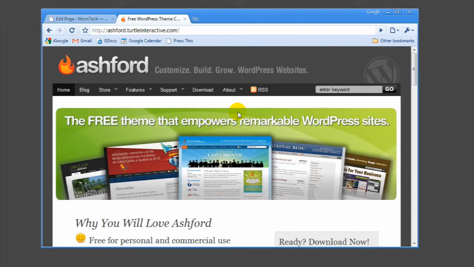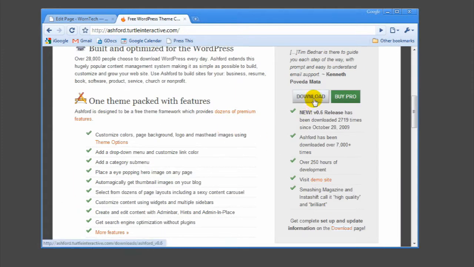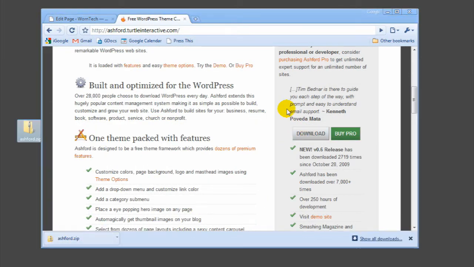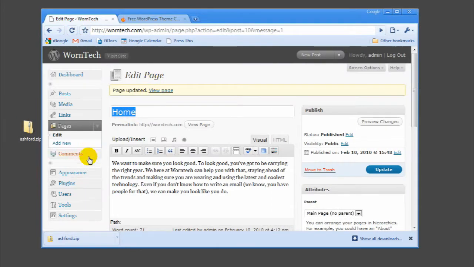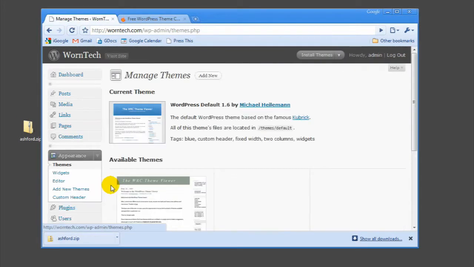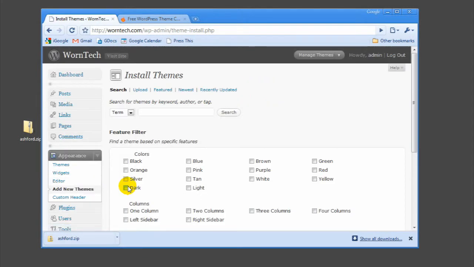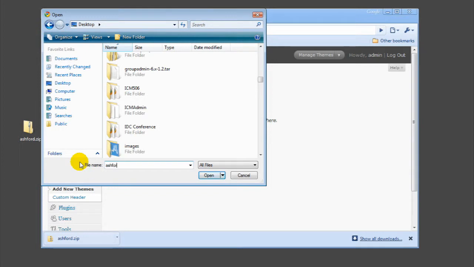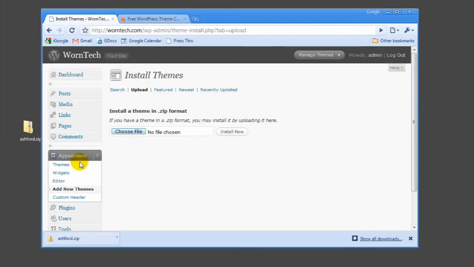So I want to bring in a different theme. Now, we've done themes in other ways, I think probably in other courses, but I'm going to download this theme here, the Ashford theme, and I'm going to go back over here and upload it by going to Appearance, and here are the available themes. I'm going to add new themes, and we can search. We've done that before, but instead I'm going to upload, and we've got it called Ashford.zip, and we'll go ahead and install now.